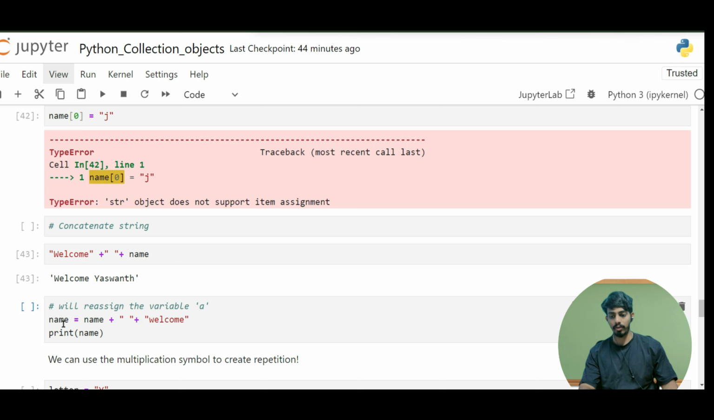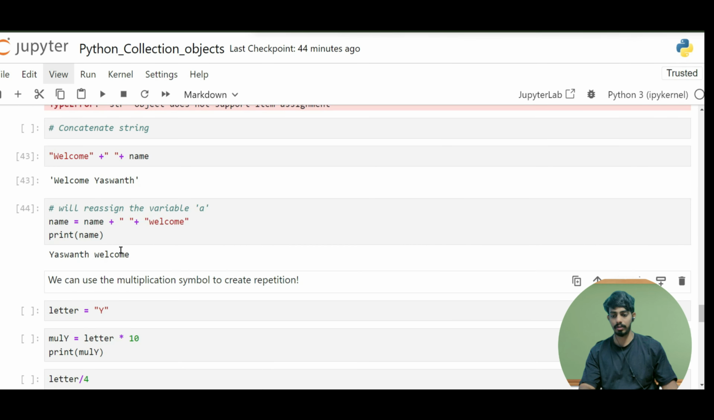And now I want to change this. I want to reassign the variable. So I've taken the same variable, name equals name plus space and welcome. I'm trying to print this. You can see Yashwanth welcome, right?